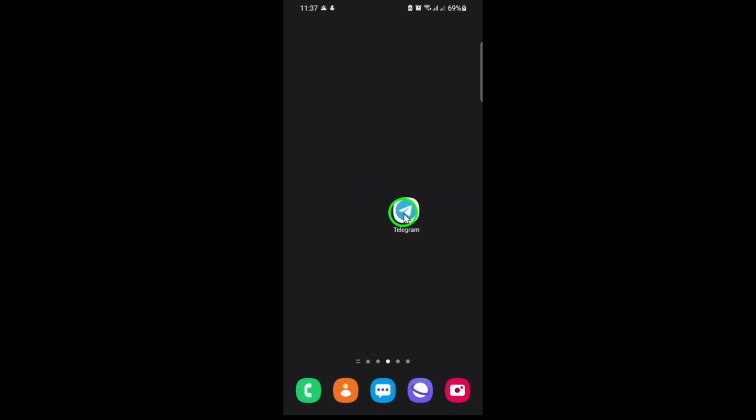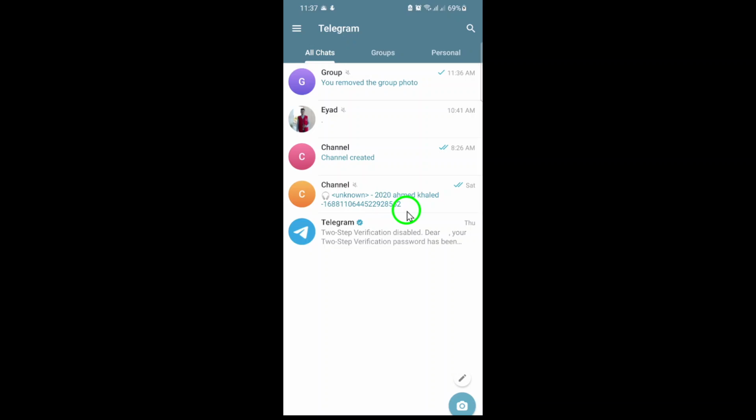First, open the Telegram app on your device. You'll see your list of chats. Just scroll until you find the group you want to update. Tap to open that group chat.